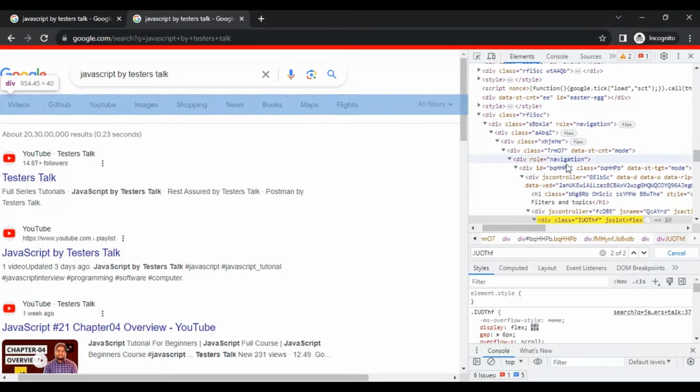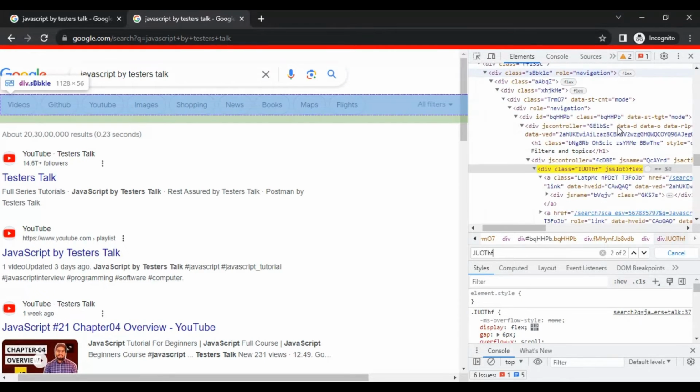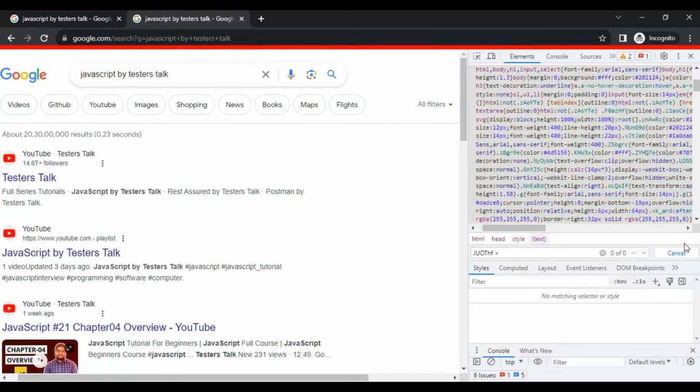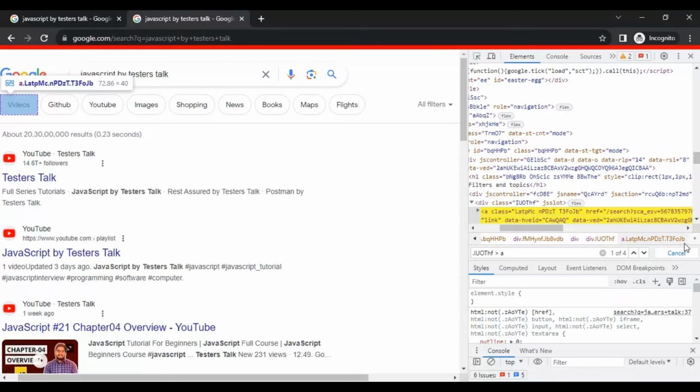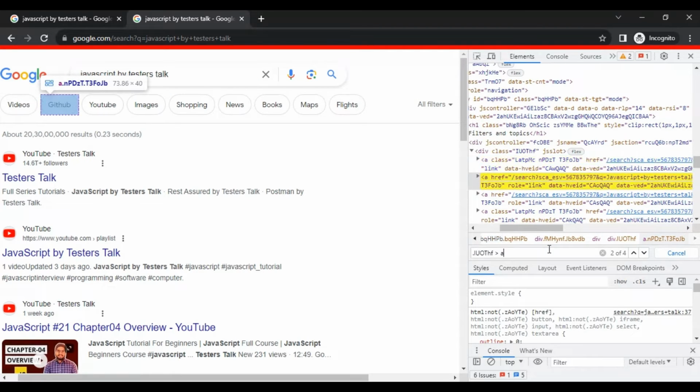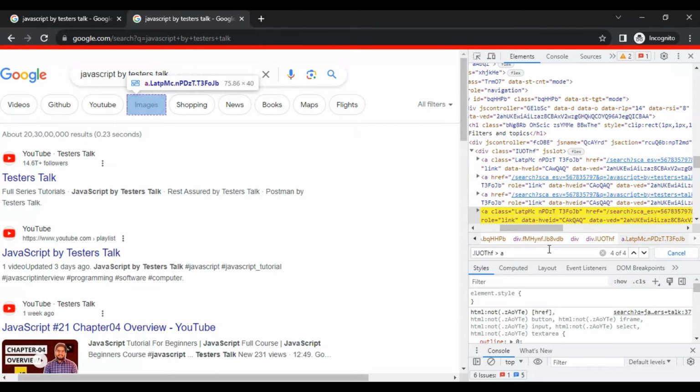So right now it is matching all these elements, and if I go inside, there are three anchor tags, and the first anchor tag is highlighting videos, the second anchor tag is highlighting GitHub, and the third anchor tag is highlighting YouTube. So simply I will add the greater than symbol here, and I will add the A. Right now it is matching 4 elements. The first element is videos, the second element is GitHub, the third element is YouTube, and the fourth element is images, right?